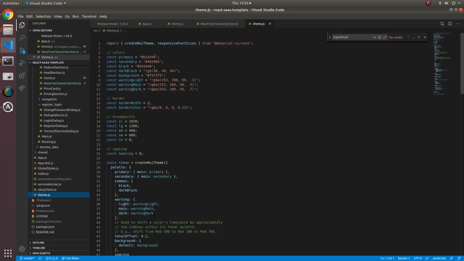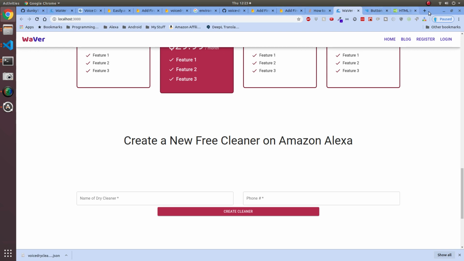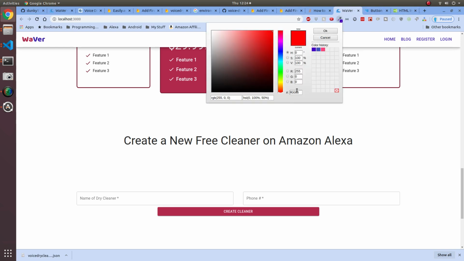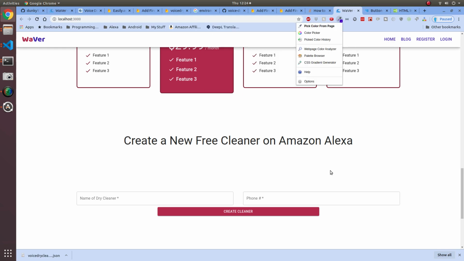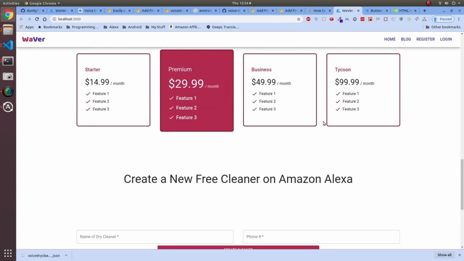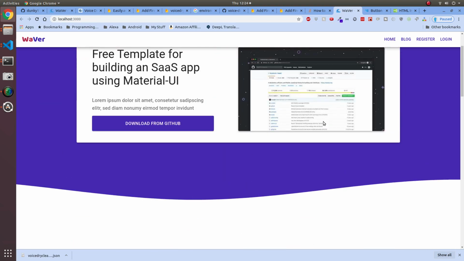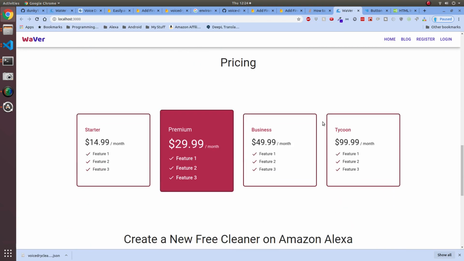This looks like where our colors are defined. I'm going to copy this primary color and let's go to color picker. Yeah, that looks like the same color. So I could change all these if I wanted to a different color. Let's get back onto focus.